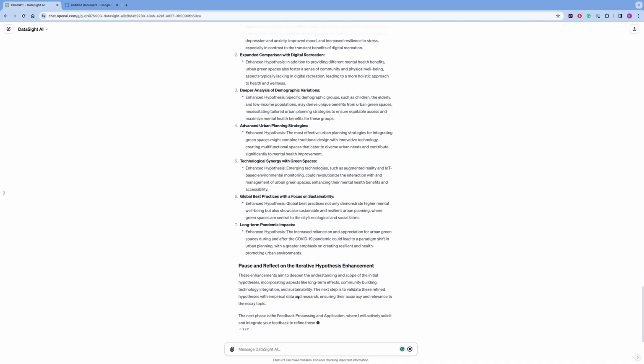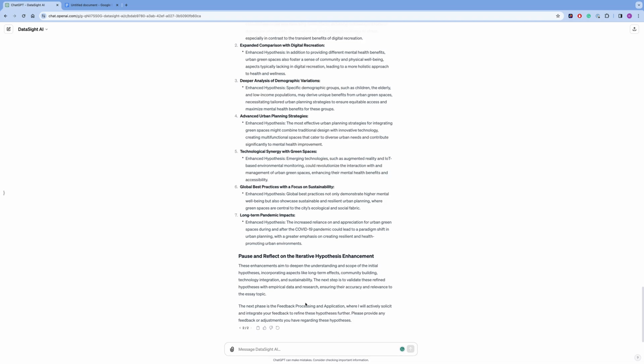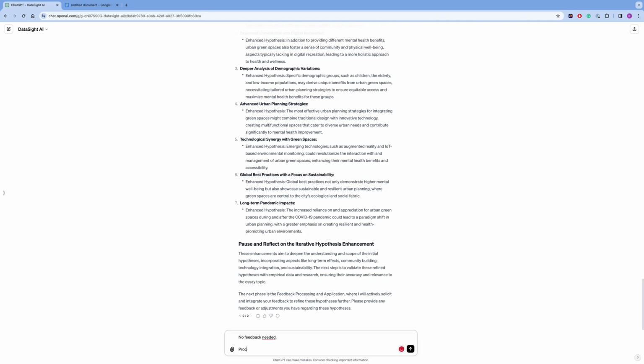Here's the enhancement. Next, we're going to go to feedback processing and application. Perfect. So this actually worked this time. You know what? I rarely click that, but here you go. Have a bone. Next phase is feedback processing and application, where I will actively solicit and integrate your feedback. Perfect. Provide any feedback. No feedback needed. Proceed. I probably should have said an S. There we go.